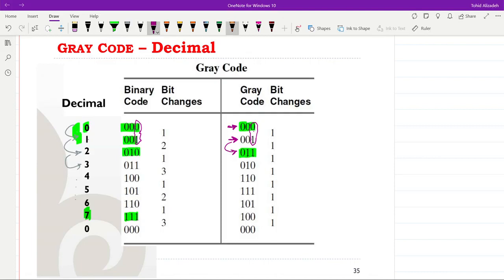So 2 bits, the first bit and second bit, will change their value, while in the case of gray code, only 1 bit, which is the middle bit, changes its value. And similarly, if we go from 2 to 3, in the case of binary code, we have only one change. Then from 3 to 4, there are 3 changes, all 3 bits have changed their value. While in the case of gray code, we always have a single bit changing its value. Even from 7 to 0, we have 100, and then we have 000, only 1 bit changes its value.